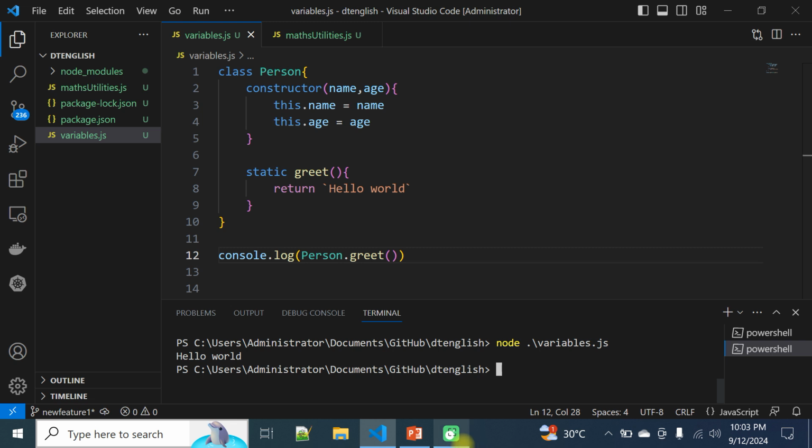See, so this is the explanation of a class, initialization of a class, constructor and functions. Two types of functions: class level and instance level functions.